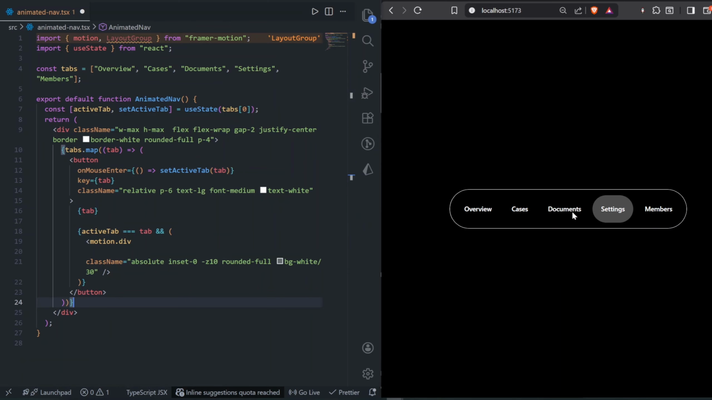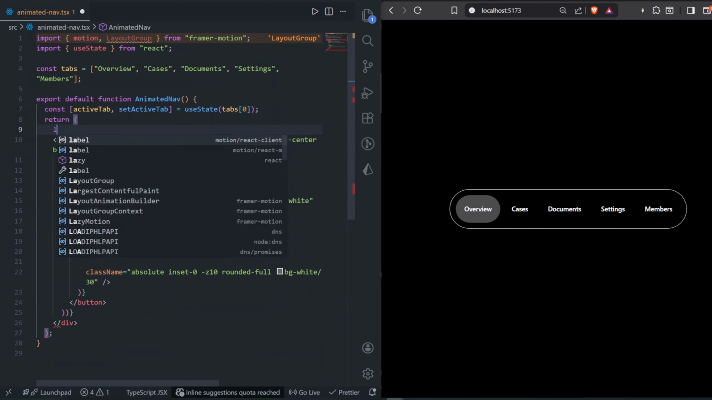Now that we've achieved the background changing on each of the tabs when we hover it, let's now make every one of those tabs a layout group.